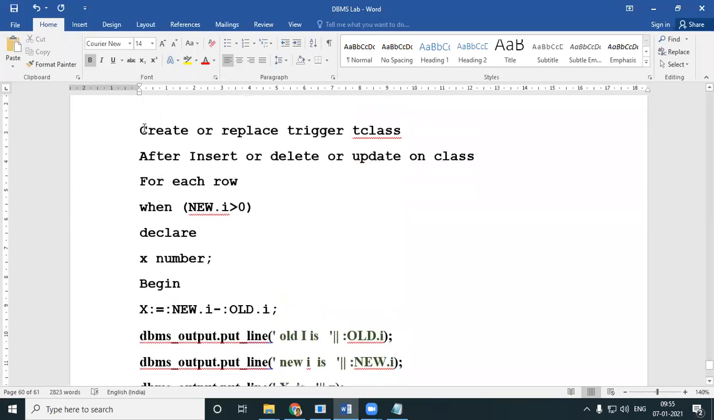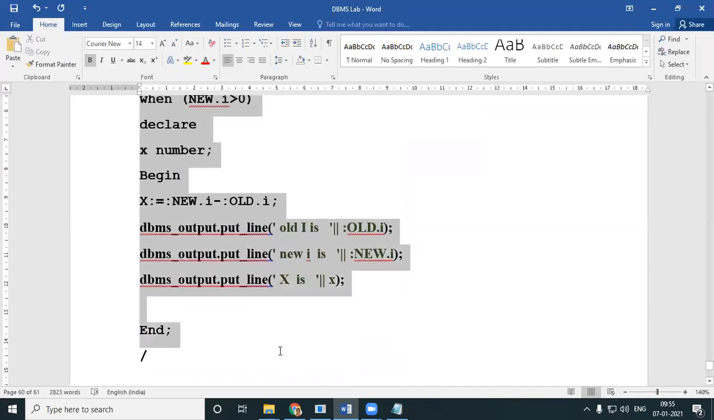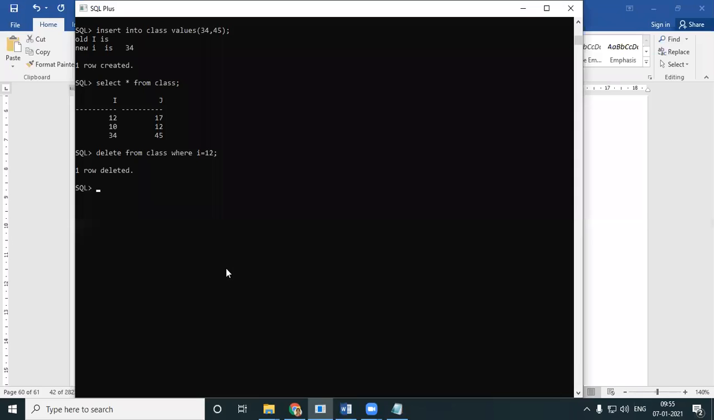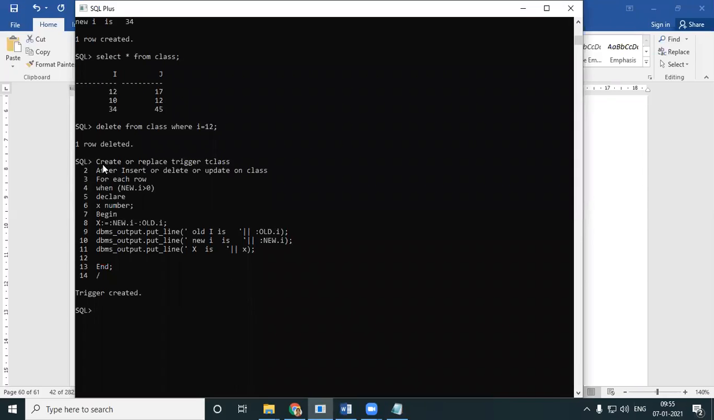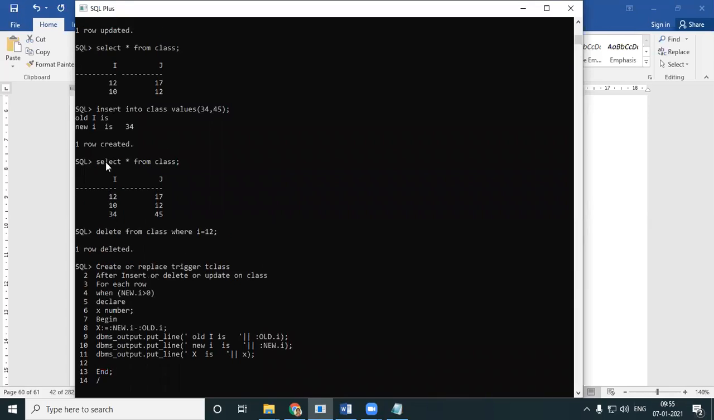I'll just do it once again. I'll copy this. I'll paste it. The trigger has been created. Now let's insert something. Insert. You will not get a clear difference, we'll update. Hope you know that. Insert, you'll get a 0 value over here, so the difference will be the new value itself.